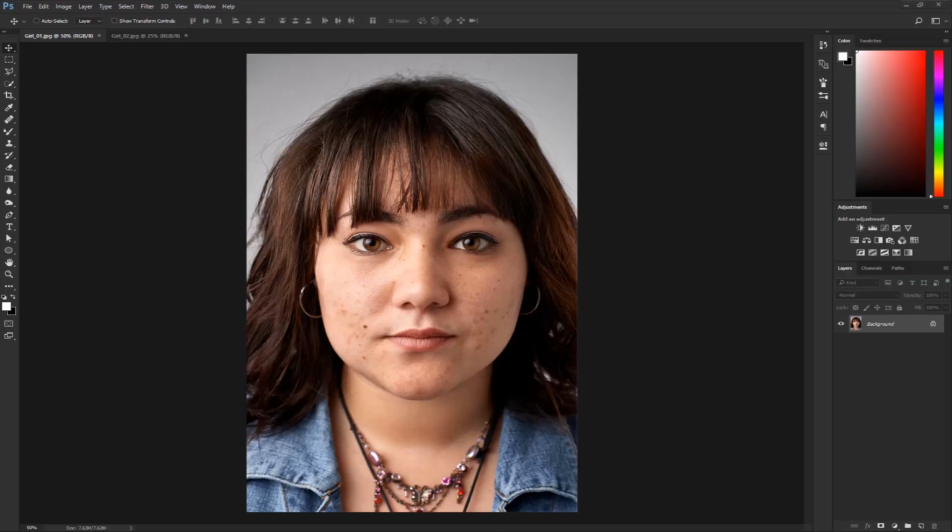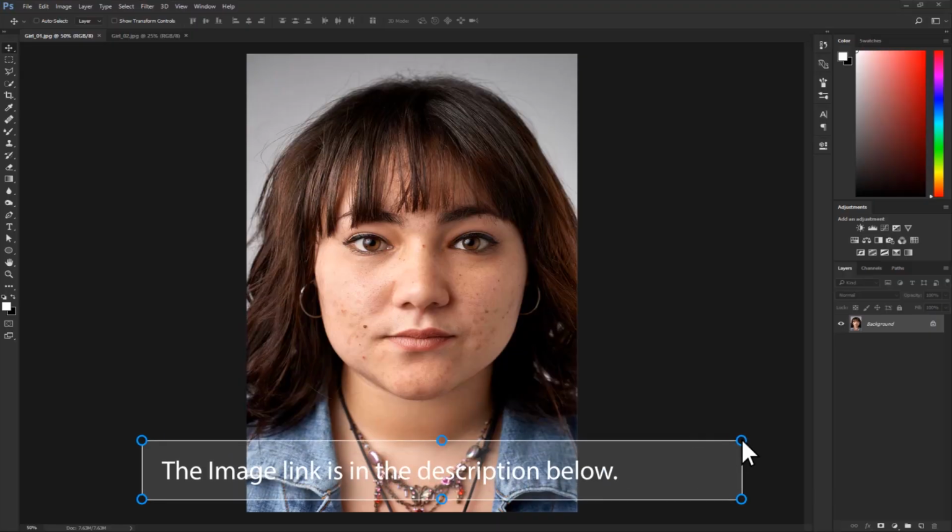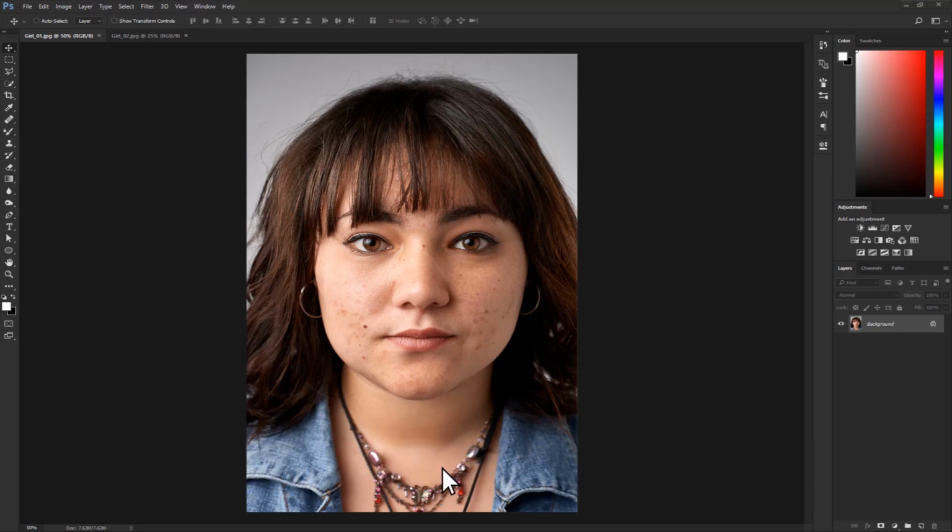Okay, so here we are in Photoshop CC 2018. You can go with any version of Photoshop, but do not use Photoshop 7.0. Most people are still using Photoshop 7.0. Come on bro, this is 2019.